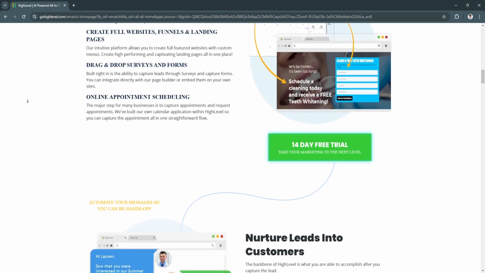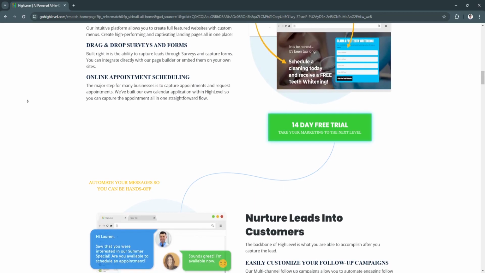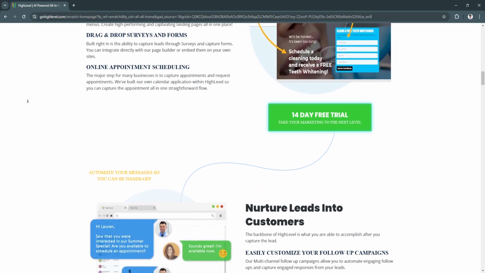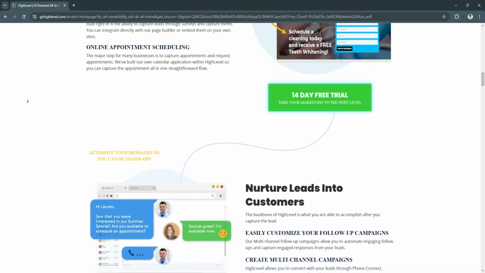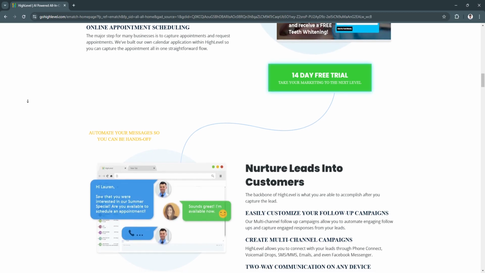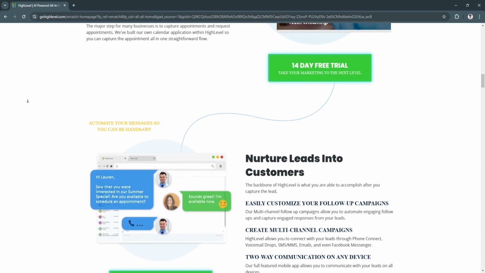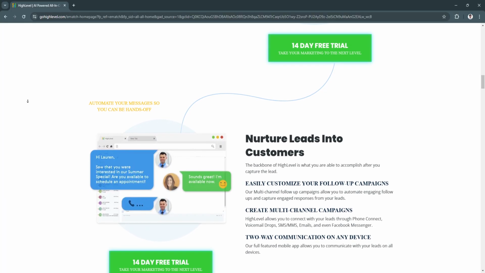Another key feature is the reputation management. It allows businesses to manage online reviews, solicit feedback, and respond to customer reviews from one platform. This helps build trust and credibility by improving and monitoring a company's online reputation.